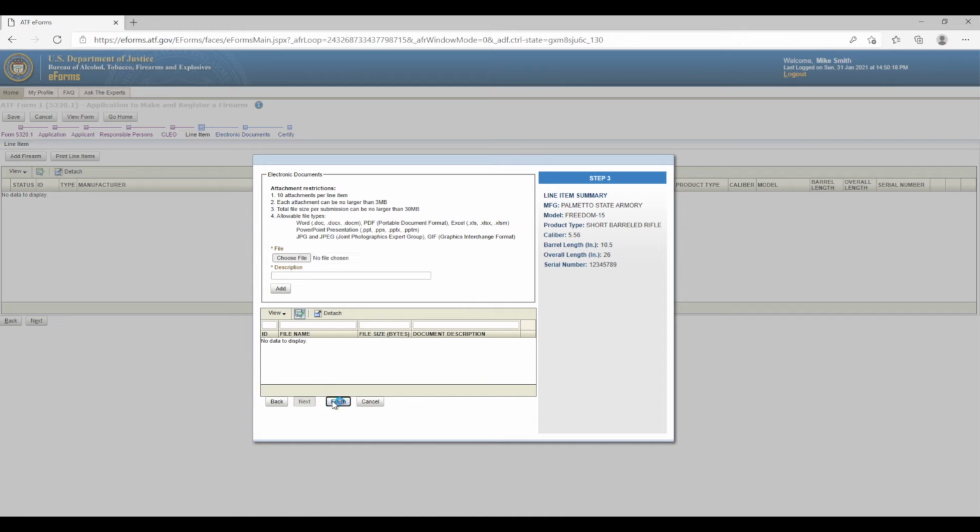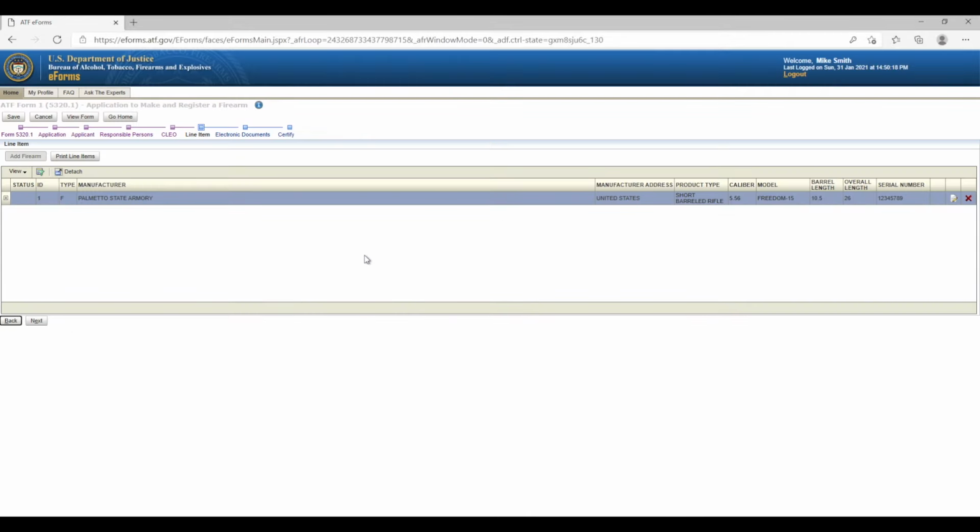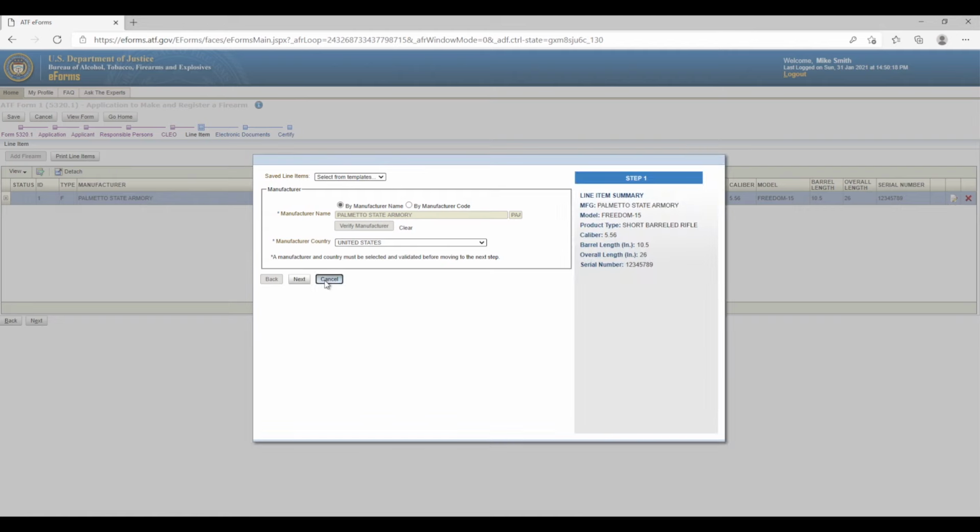You will then see the added firearm as a line item in the middle table. If you notice a mistake with the information of your firearm, you can select the paper and pencil icon located to the right of the serial number to make any changes. After you have reviewed the information from your firearm and confirmed that it is correct, you can select Next.